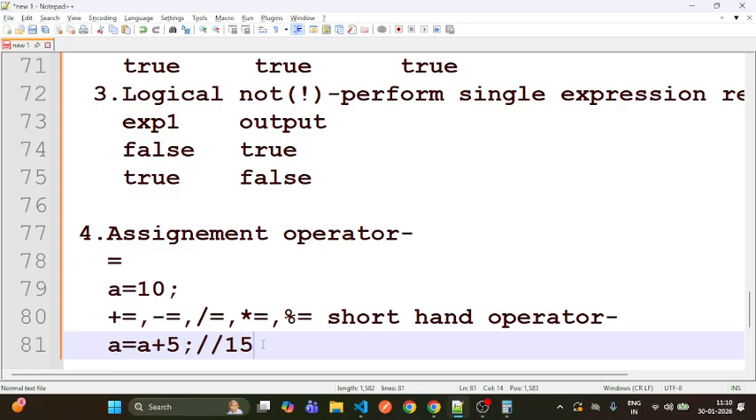Without writing this statement, you can simply write like a plus equals to 5. This expansion of the statement, both are the same. A equals to a plus 5 and a plus equals to 5 are the same. Suppose a minus equals to 5, then a equals to a minus 5.